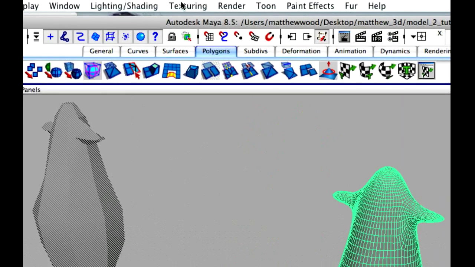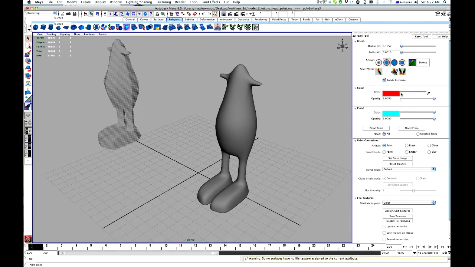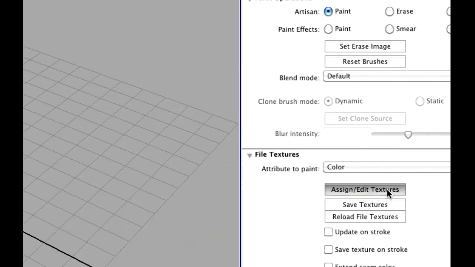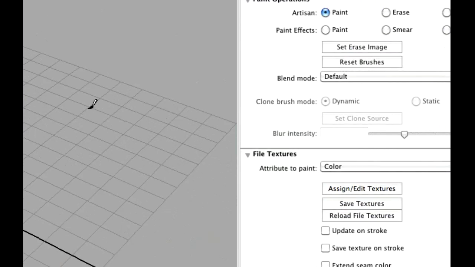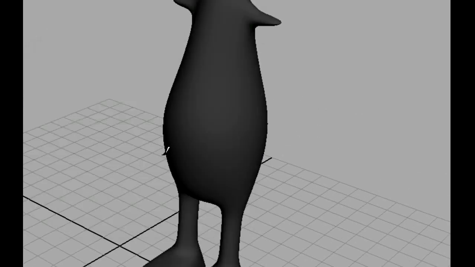So Texturing, 3D Paint Tool. Click on the options. Here we go. Down, down, down. Assign/Edit Textures. There it is. All right, good, that works. Now you can see my brush.